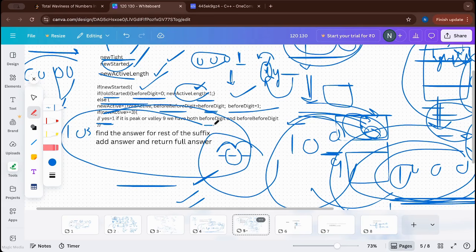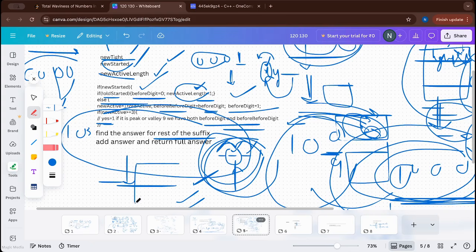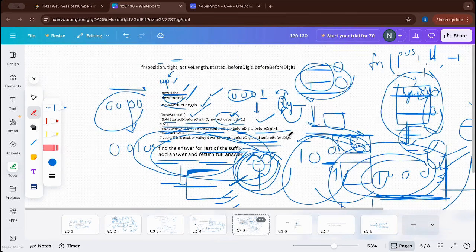So now simply we can check because we have all three values. We have before and present value. So based on this, we can check if it is a peak or valley. If the middle digit is a peak or valley, then we can make s equal to 1. And now find the answer for the rest of the suffix. So we added this value and then find the answer for this, and then simply add the answer to the full answer. So this is what we have to do. So let's check the dry run and let's check if we missed anything or everything is fine.